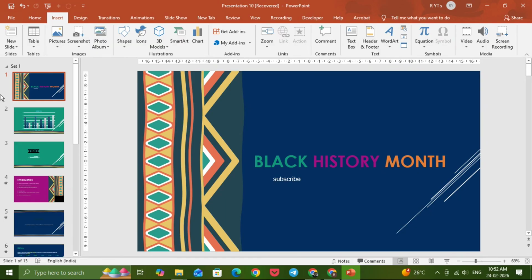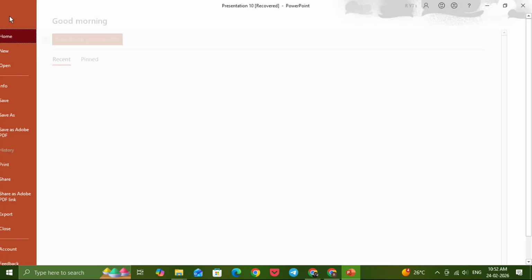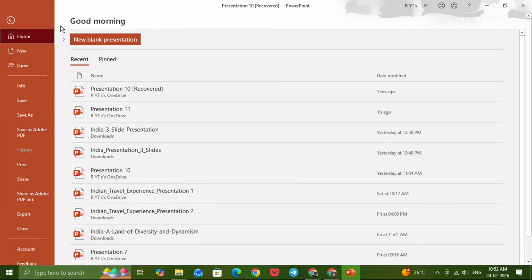First, open your PowerPoint presentation. Once your file is open, go to the top left corner of the screen and click on the File tab. This will take you to the Backstage view, where you can manage settings, sharing options, and file information. After clicking File, look at the menu on the left-hand side and click on Info.